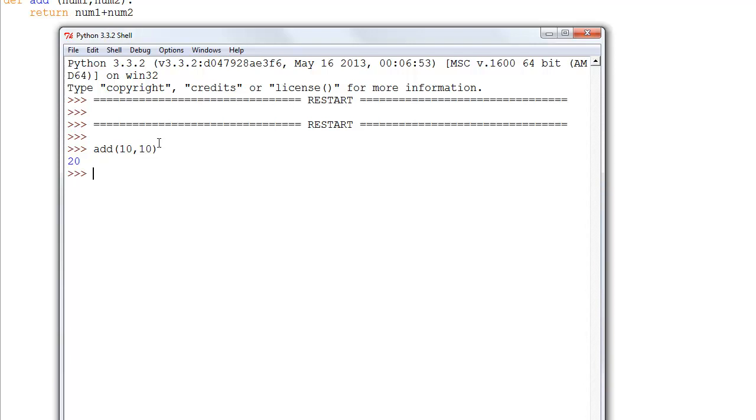Now because it's a reusable bit of code, if I wanted to add another two numbers together, instead of me having to rewrite that code to use it again, I can do it again, and it comes out with the answer for different arguments that I've typed in. So that is a really simple example of creating a function that can be used over and over again.